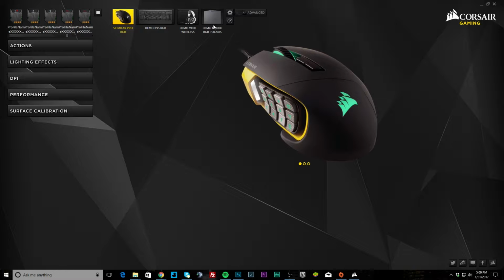So, you'll have all your devices listed up here that you have connected that are Corsair devices. Of course, we have our Scimitar Pro here. And you can see the different profiles. Now, with this mouse, we have 1, 2, and 3 profiles that will be able to be saved on the mouse. So, if you're going to a LAN event or you're going to a friend's house or whatever and you want to bring your mouse, you'll have all of your macros and everything actually saved on the mouse itself.